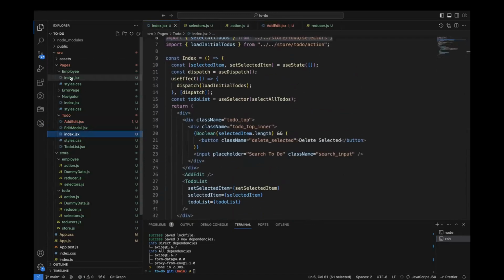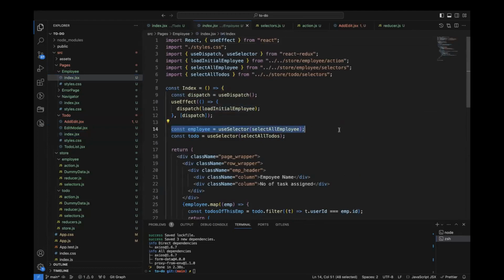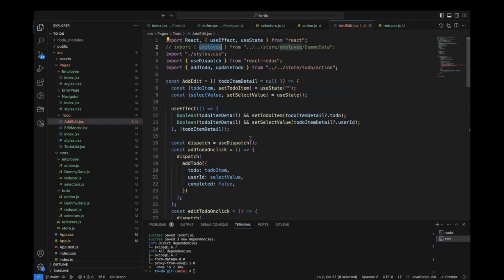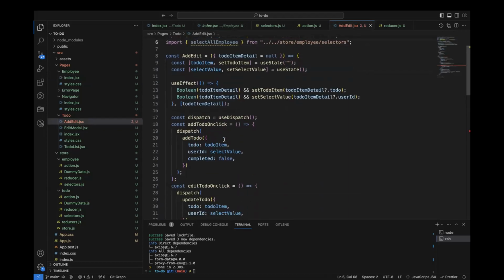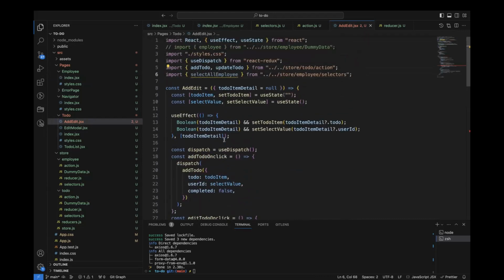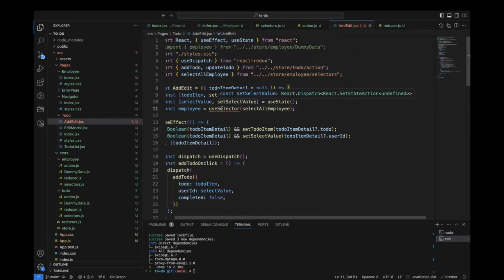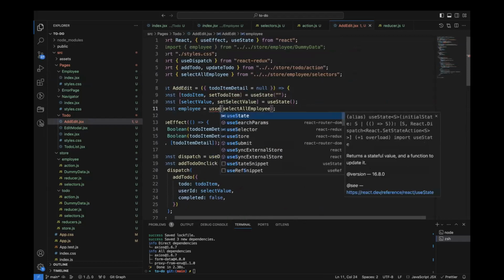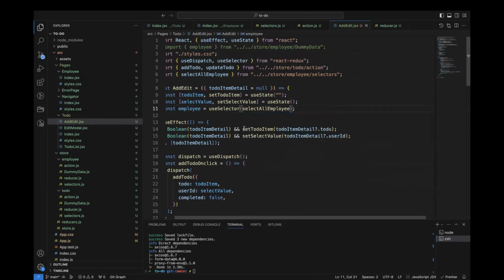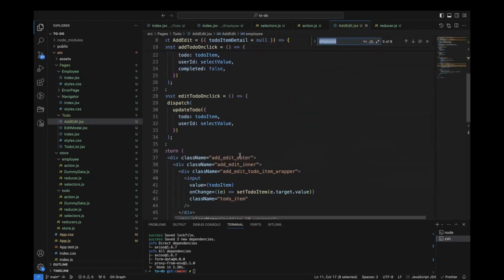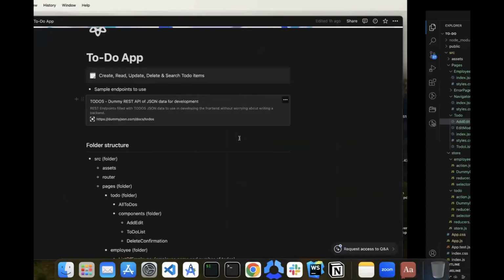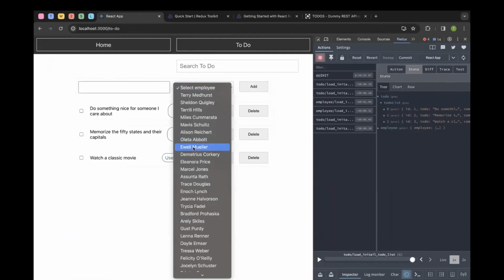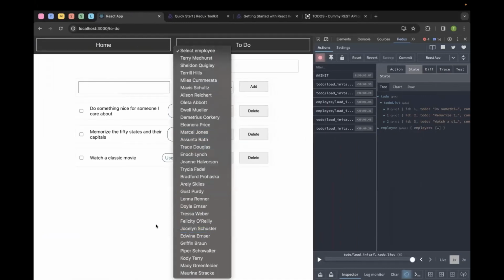For that, I'm going to copy this code from here and select all employees. I'm copying this too. So let me use the selector. Okay, use selector is also not there. Let me import that too. All good. Now my employee should be okay. Let me check my page. Okay, I'm getting all my employee names here.